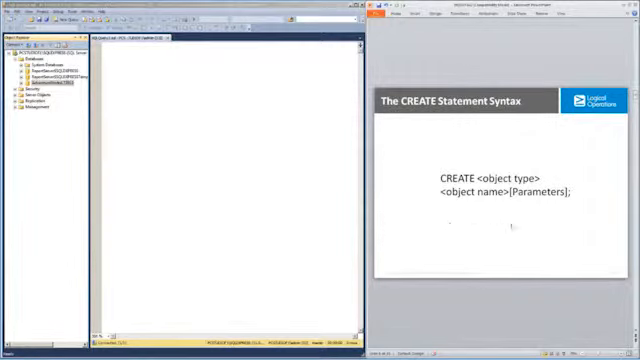Here's an example of data definition language, DDL. I'm going to create something. I'm going to create some kind of object: create a table, create a database, create a view, create an index. And then I give it whatever name and then add whatever parameters I like. Here's an example right here.